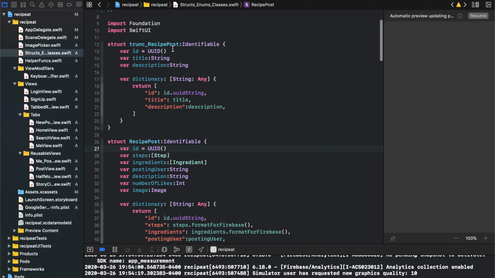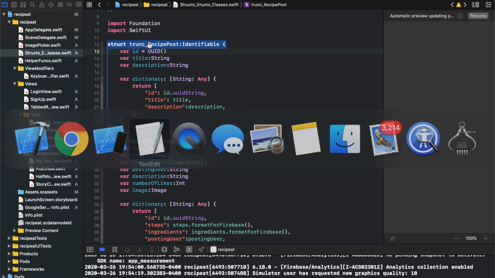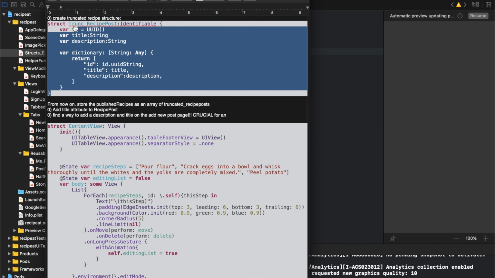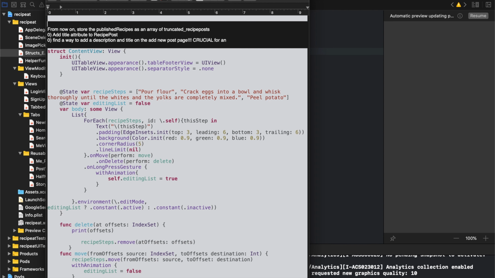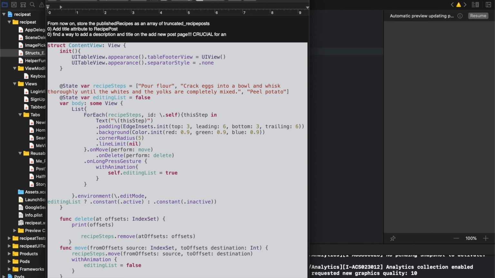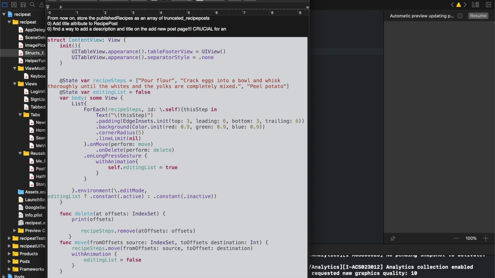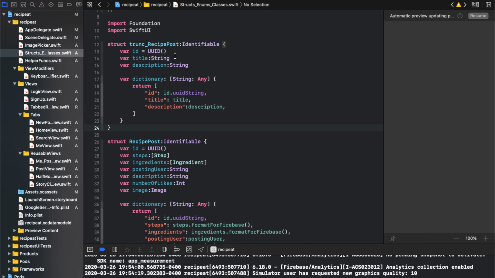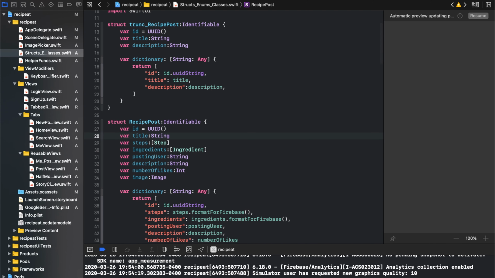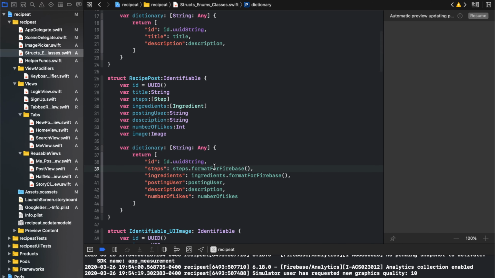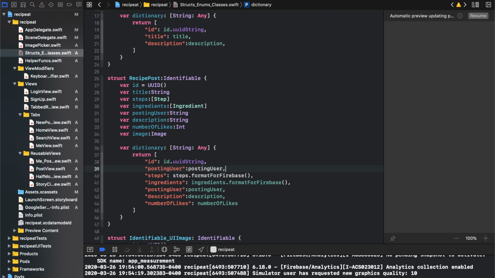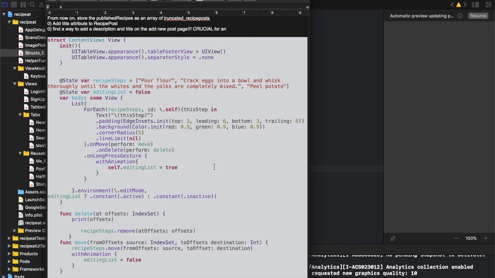So the next thing, that sets up the trunk recipe post. Okay. So we'll get rid of that. And then the next thing, from now on, I left myself some notes. So from now on, we're going to store the published recipes as an array of truncated recipe posts instead of just an array of the IDs. Okay. So now we need to add a title attribute to the actual recipes as well. It's something I had wanted to do. If I add it there, then I need to add it here too. So it's going to say title. Okay. Title. Good to go. All right, and that's good as well.